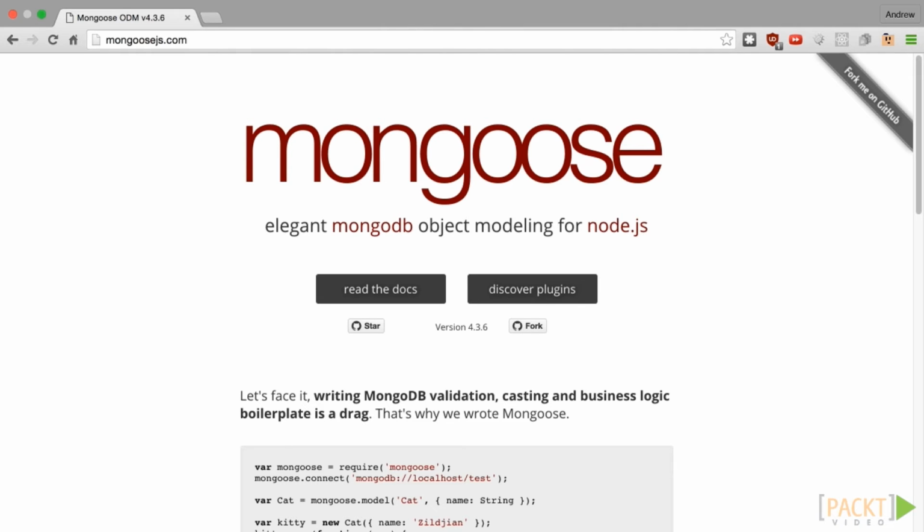We will be using Mongoose, an elegant MongoDB object modeling for Node.js. Mongoose provides us with schema-based modeling for our application data. Out of the box, it provides us with typecasting, validation, query building, business logic hooks, and more.